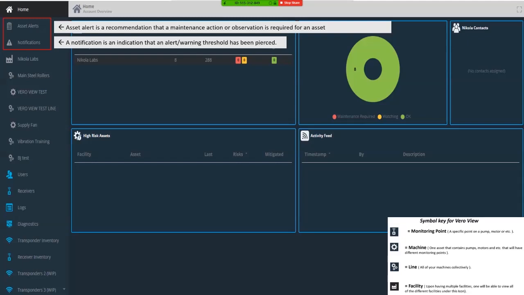Now if we can focus on the left side of your window at the assortment of tabs. For the second and third tab, I will again briefly talk about these because they only become a main focus after a successful installment. You have your asset alerts and your notifications. An asset alert is a recommendation that maintenance action or observation is required for an asset. A notification is an indication that an alert or warning threshold has been breached.